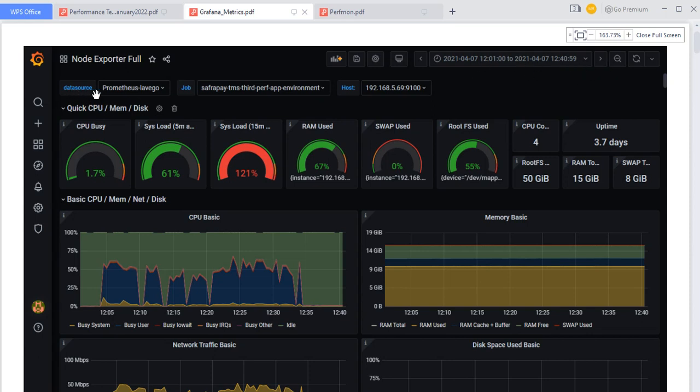Okay, and the data source you can see is Prometheus that I am using. In real time also we have used Prometheus only. The job name, my application name, is SafraPay. You can see here SafraPay. Like how we have Google Pay, Samsung Pay, in a similar way we have SafraPay. That's why you see SafraPay as the application name. And you can see the URL of that particular application, 192.168.5.69 something. You can see the same thing.